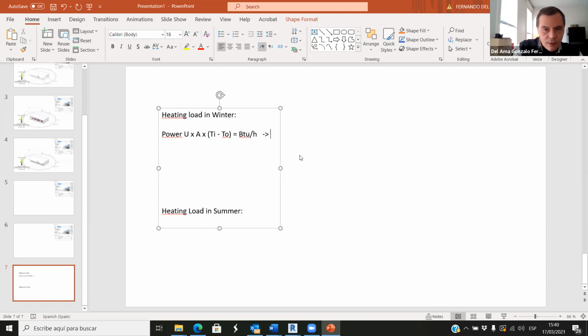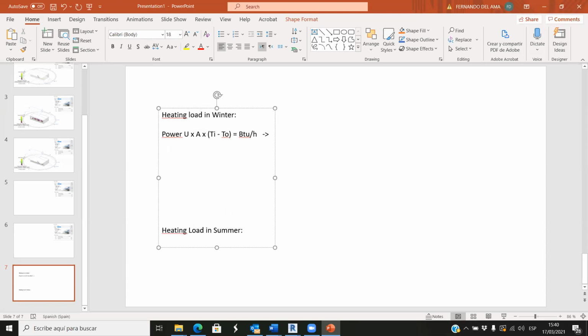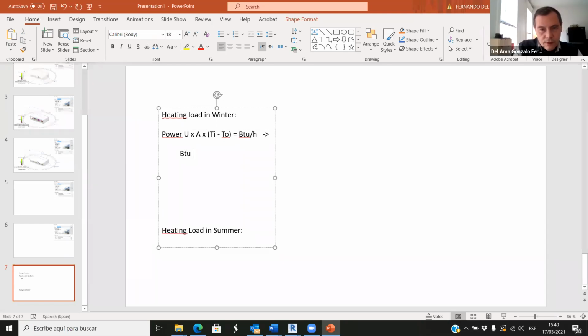So let's work with these units. The U value is BTU hour feet square Fahrenheit. The area is in feet square. The temperature is in Fahrenheit. Okay, BTU hour feet square Fahrenheit, like this. So we cancel feet square and Fahrenheit, and we have BTU hour, and this is power.